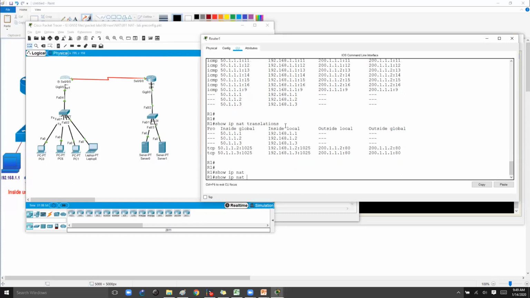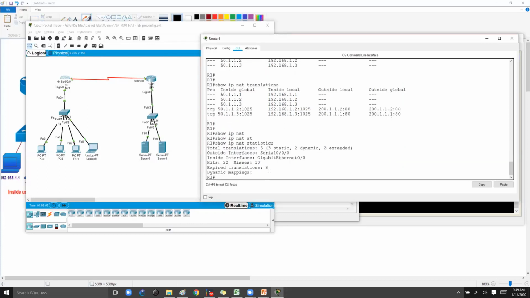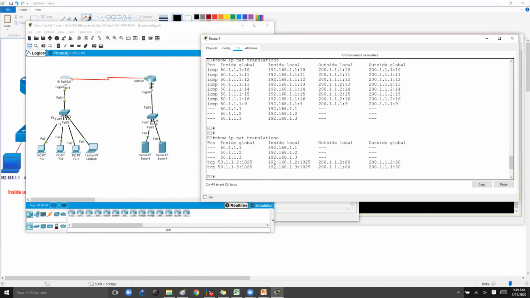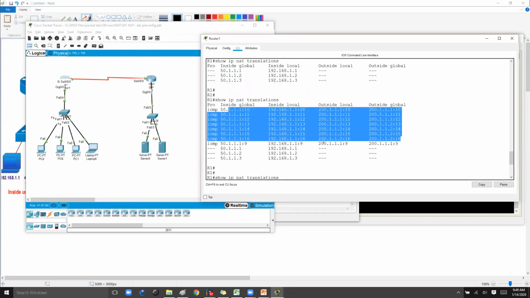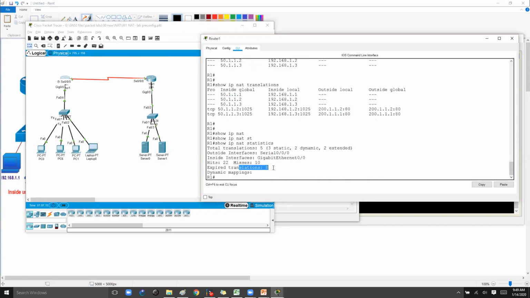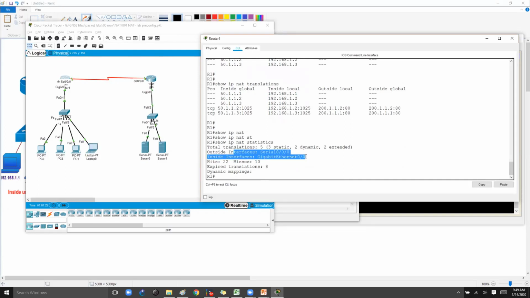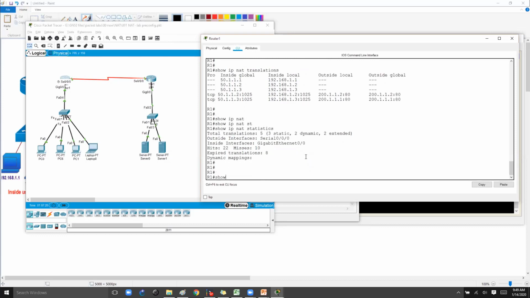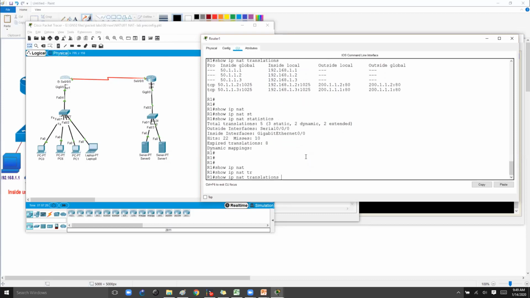Another command you can use is show ip nat statistics. Basically this will show you the number of hits and how many translations have expired. It will automatically remove these entries if no active traffic is coming. So the 8 ICMP translations have expired, and it shows how many total translations there are. It also shows additional information, like which is your inside and outside interface. Anyway, this will be removed after some time if the traffic is inactive.